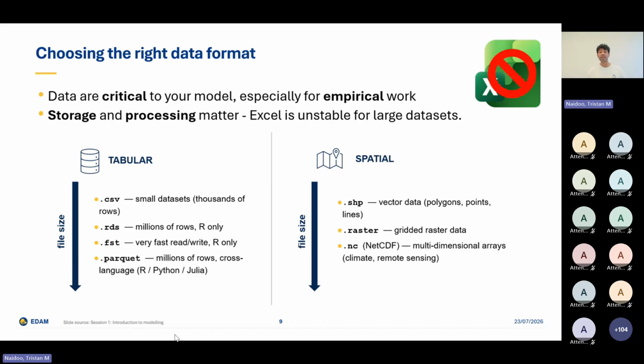For spatial data, and we'll dig a bit more into what spatial data is later in the session, use shapefiles for vector data. So these are things like points, lines, polygons, raster files for gridded data, and netCDF formats for things like climate and remote sensing.